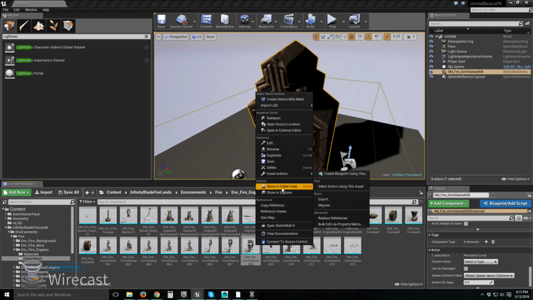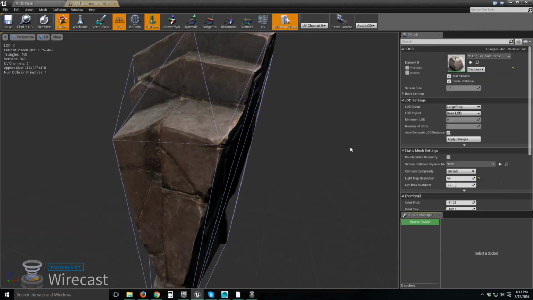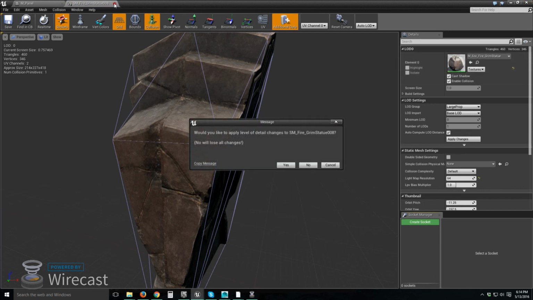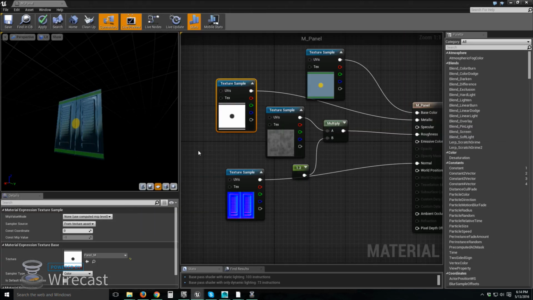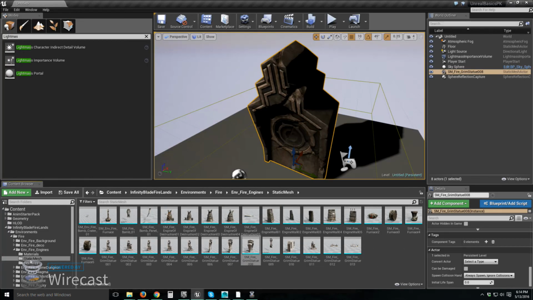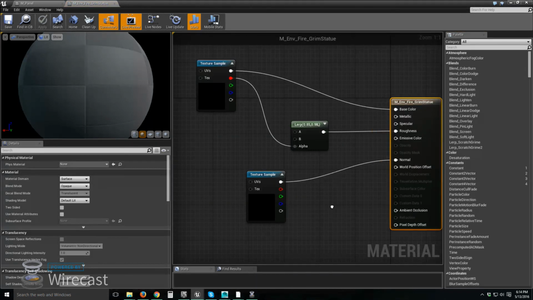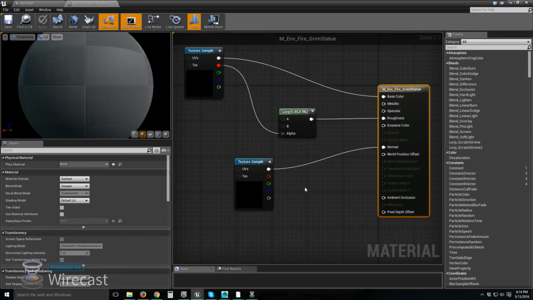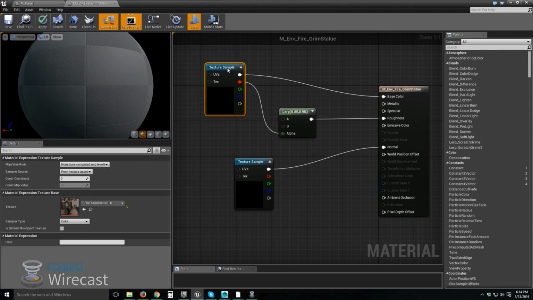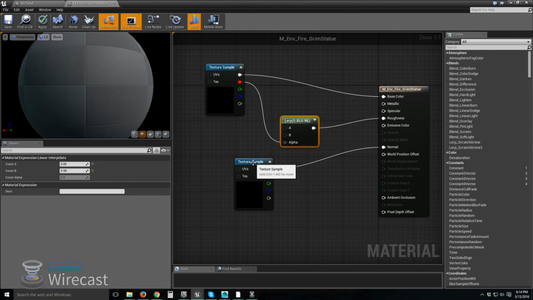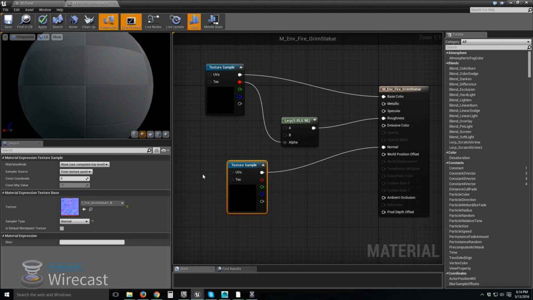Let's take a look at this. It looks like it's got the Grim statue on here. That's the static mesh editor. If we go into the static meshes, there's the Grim statue. So a lot simpler. And eventually these textures will come up. Sorry about this, my machine is really slow right now.